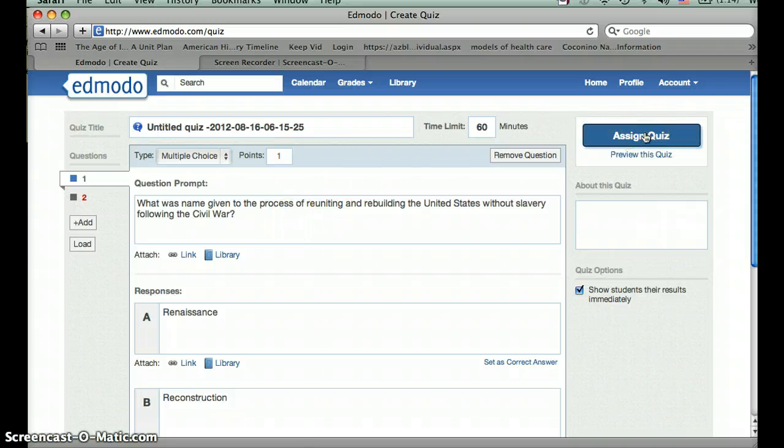And then here, you can assign the quiz. This will give you the allotted amount of time. If you don't want it to be an open book test, you can make it shorter to make sure the kids just go off by what they know, and you can title it up here. So I could title this Reconstruction Era Quiz. Okay, so really straightforward, guys.